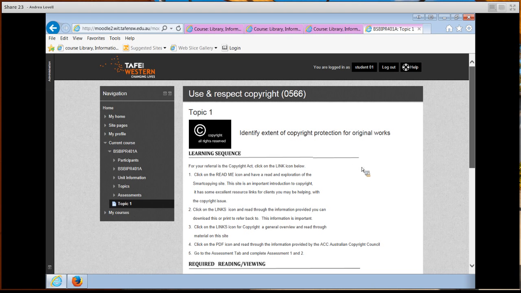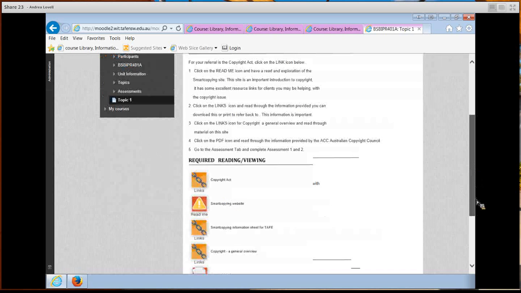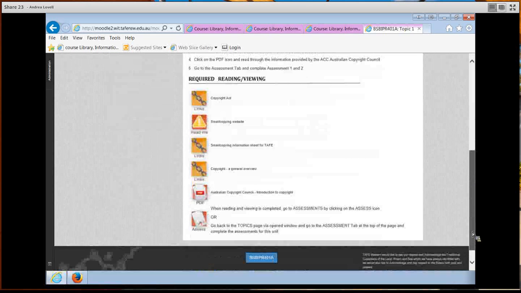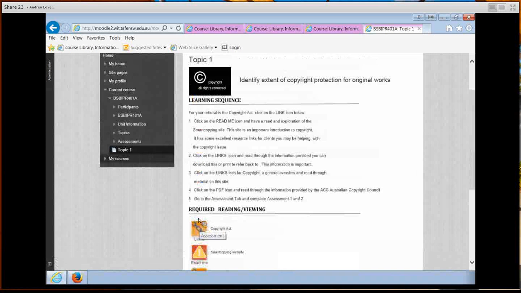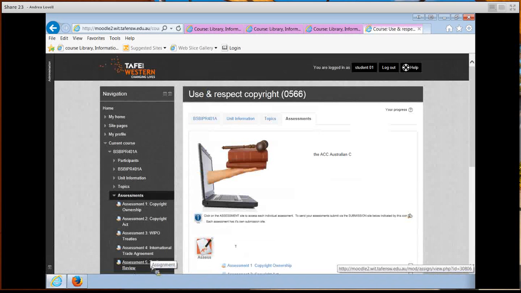Welcome back to our session on assessments. We've finished our last recording and we were on our topic information page. Now, to navigate from here to your assessments, two ways. You can go down here and click on this icon, or you can use your navigation on the side here to access your assessments.